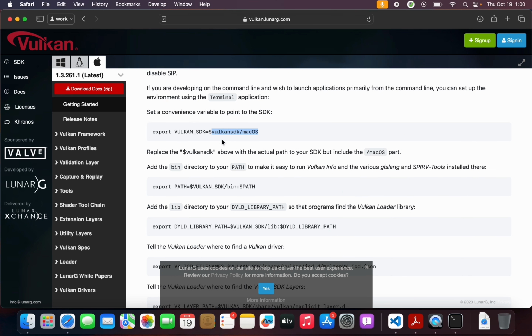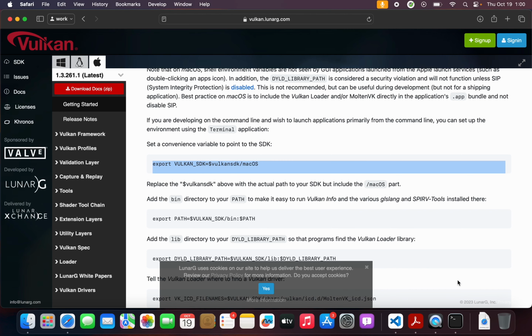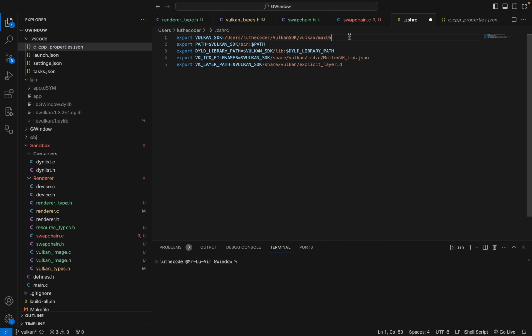So what you want to do next is just copy this location, and then go down to your .zshrc file and then just paste that location right here. Okay, so essentially what we did here is basically copy this line and then paste it up here. Okay, and then the only thing we replaced is the location of our SDK, followed by the /macOS. Okay, very important that this location is accurate.